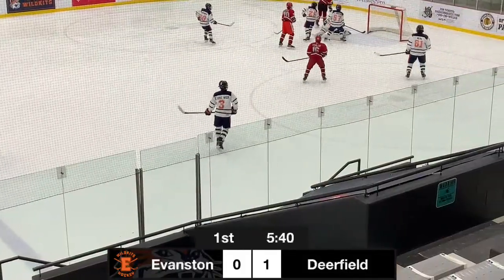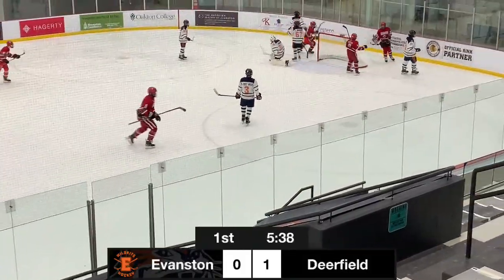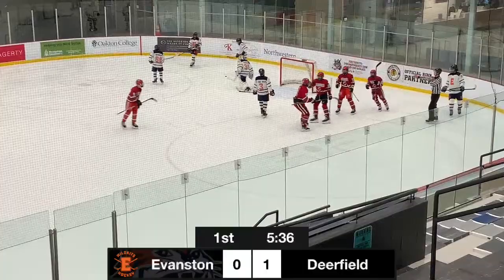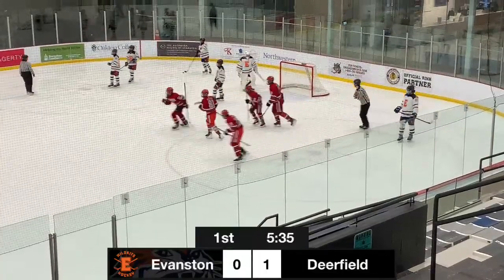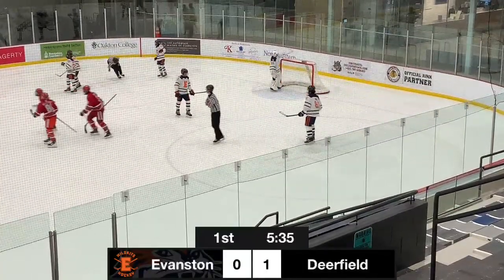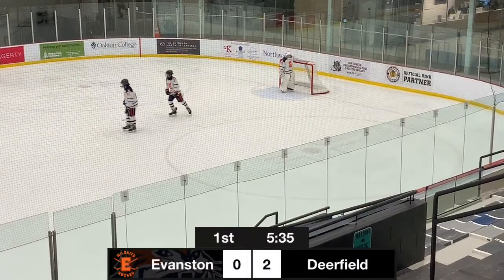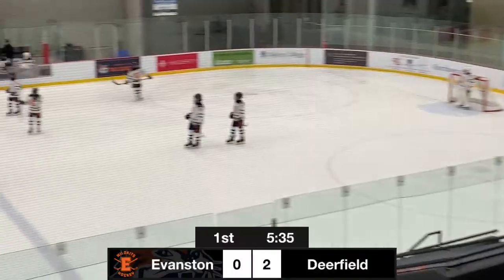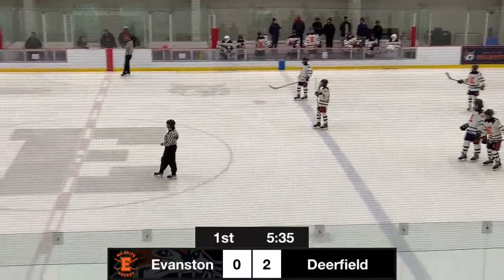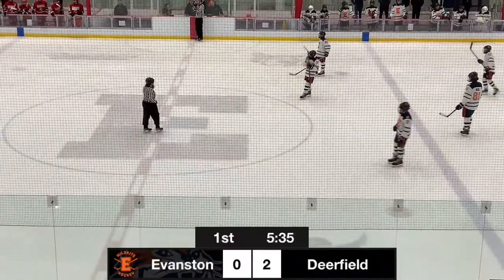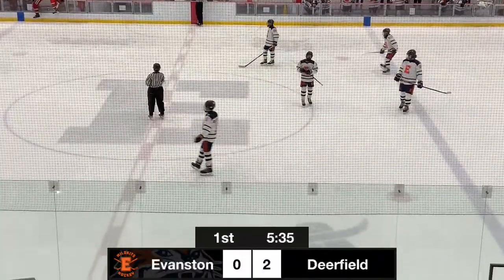Elliot Boswick save, 2 saves. Goal Deerfield. McBride made 2 consecutive saves, but Deerfield punched it in. 5:38 in the first period. Score is 2-0 Deerfield.